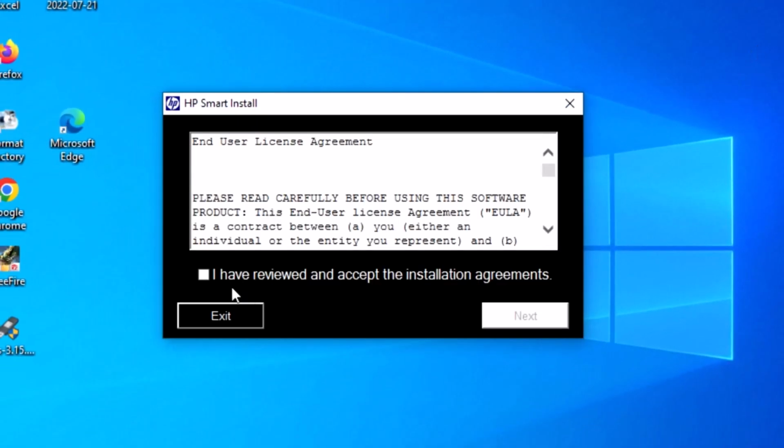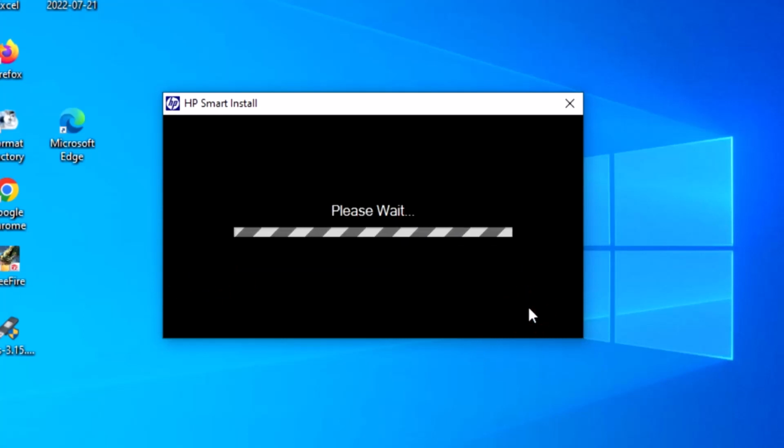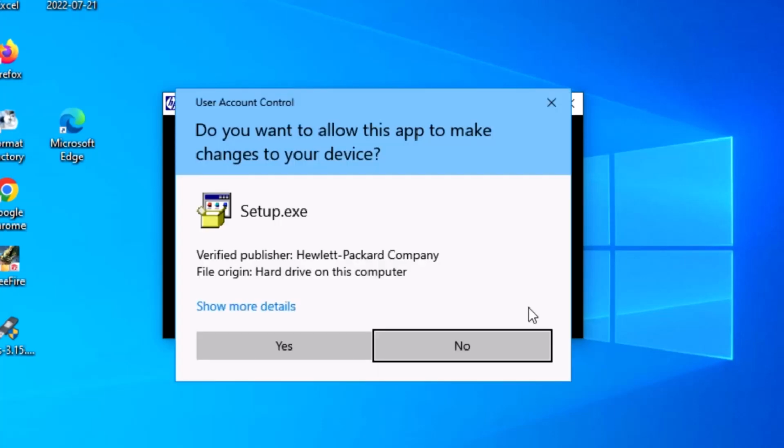So first, connect your printer USB cable and open the smart installer, double click, and this is downloading your driver. Make sure you connect your Wi-Fi on your computer. It's downloading. Download complete. Now this is set up. Start and click yes.